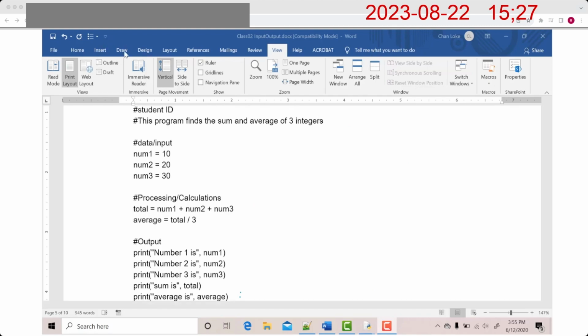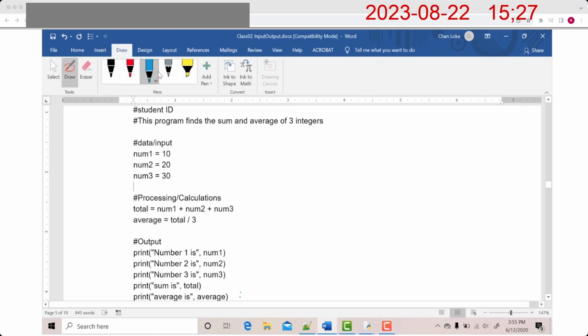So in this case, if there's no pound, Python is going to check its memory and ask, have you allocated memory for the variable num1? Well, the answer is no. So let's allocate memory for num1, and assign the value of 10 into num1.